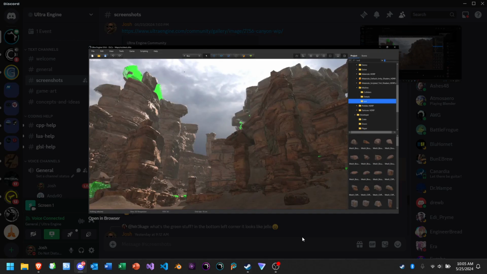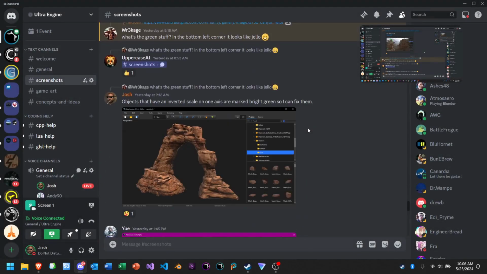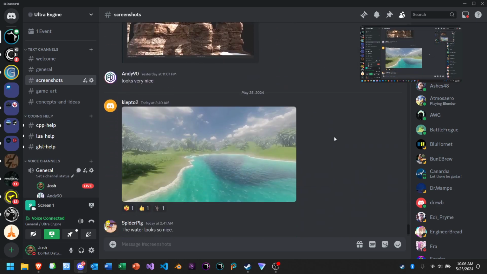Are these from like the Unity shop or a supplier? Yeah, I've been talking to the author of this, and he said it was okay to try this out. The green objects are where there's an inverted scale. If I detect a negative scale for one of the axes, then I marked it green so I can go back and change it, because we don't support negative axes because I don't think it's a good idea.